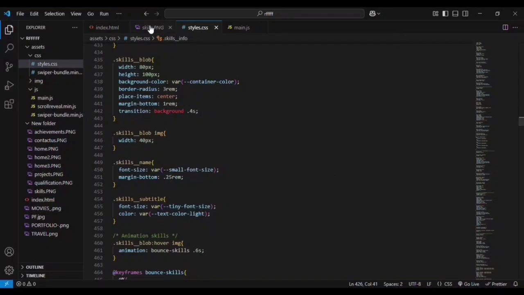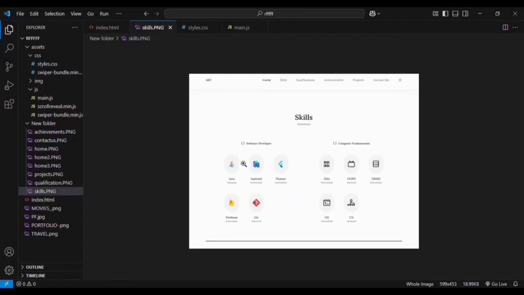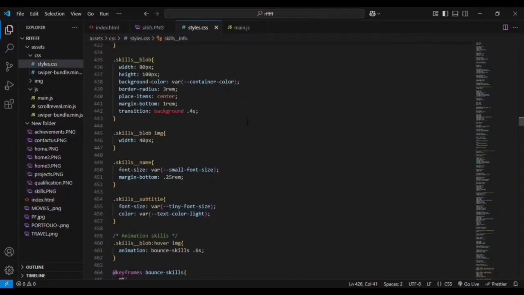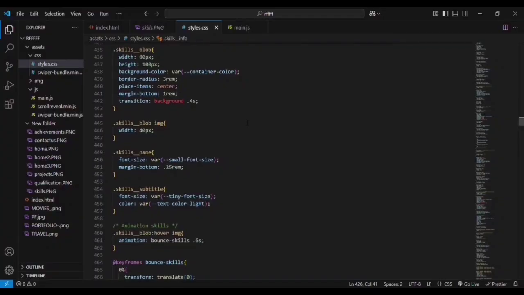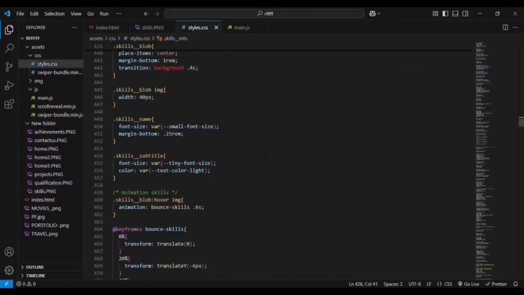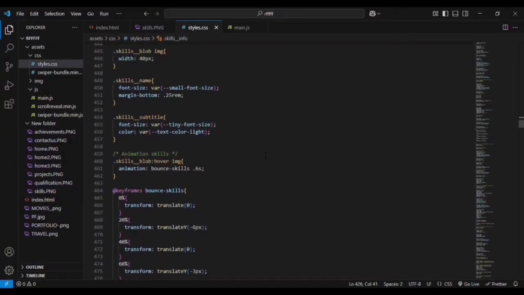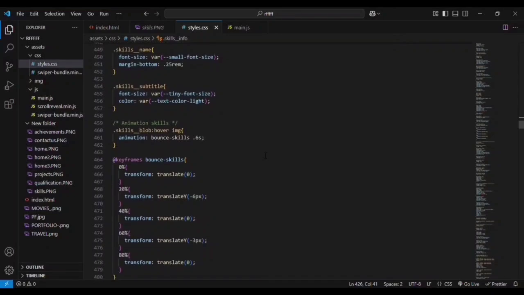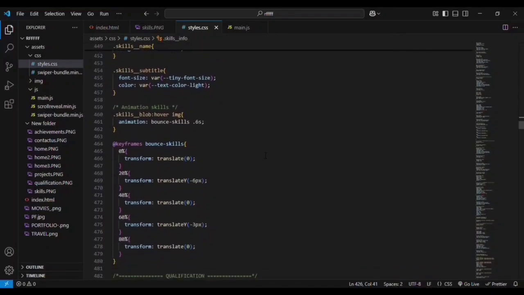Skills blob is nothing but the circular background, where the background color is red. The blob is created with the skills blob class. By that we gave it the width, the background color, and the border radius. The items are centered, so the image will be exactly at the center. You can see that. Then we have the skills blob image. For that we are giving the width. For the skills name we are giving the font size and the margin bottom. For the subtitle we are adding the font size.